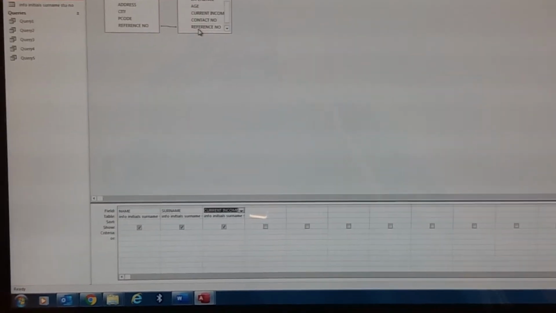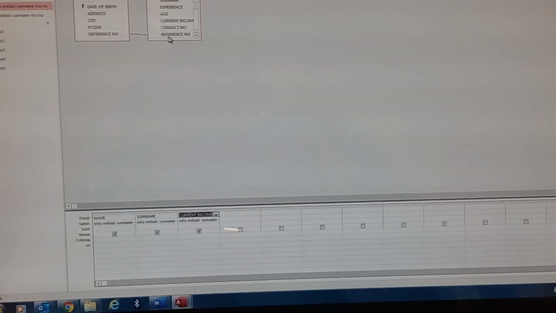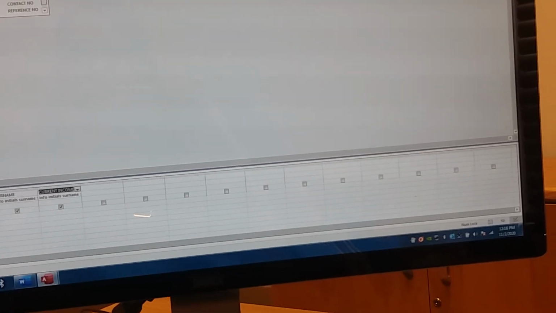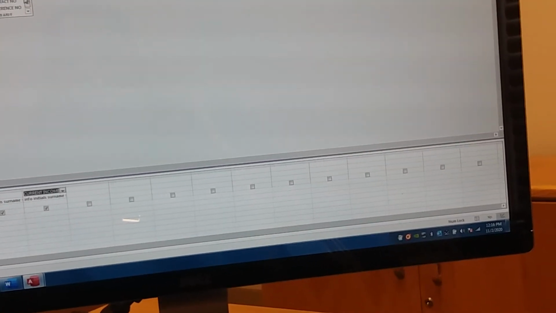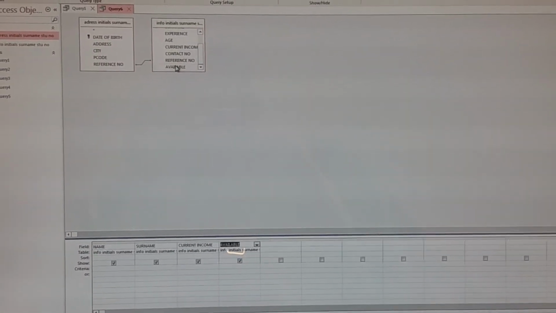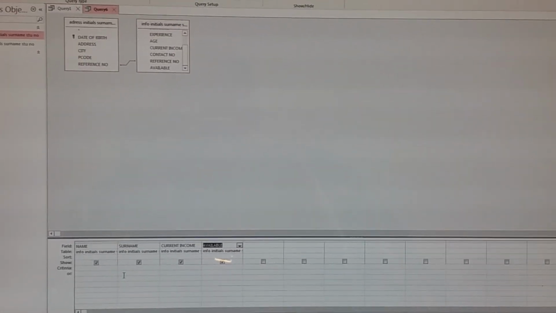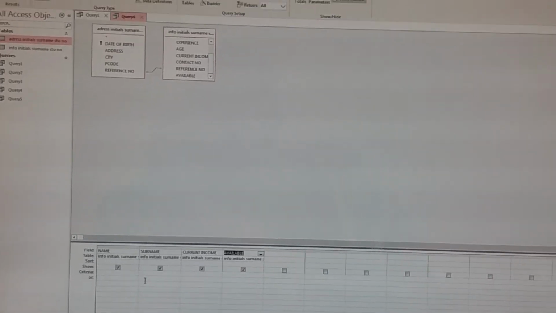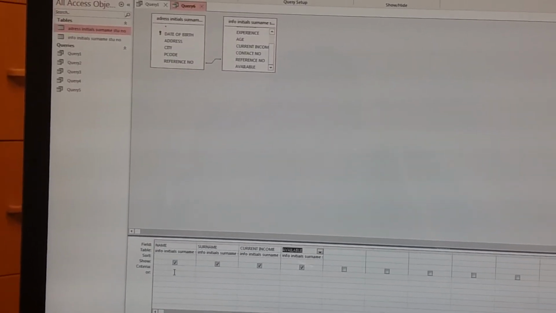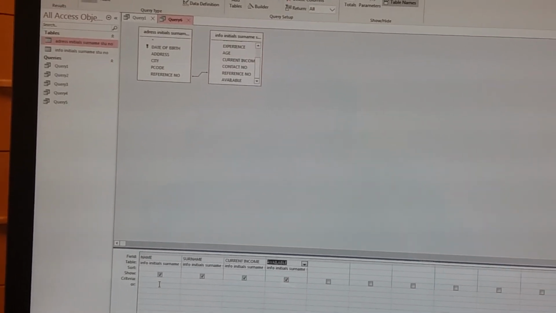Now they say they want all the people who are available. So we want to also include the availability. So we are going to add available again here because we want people who are available. And then here now on the criteria, we are putting now our input data. These people, they are clerks.